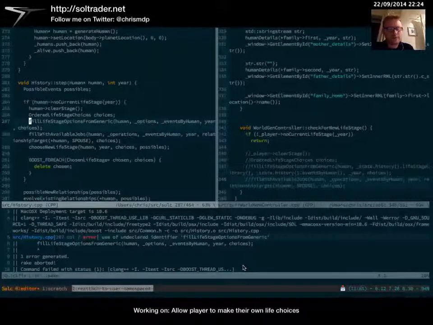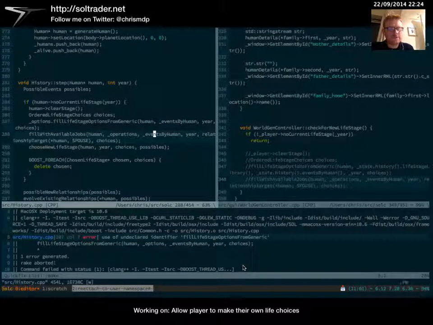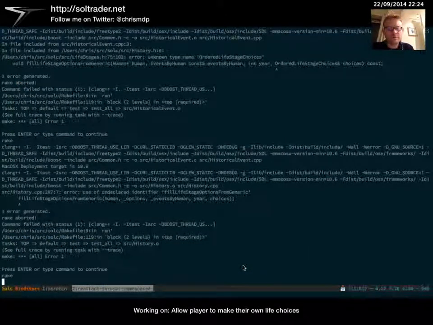Okay. Fill life stage options from generic. That's because this is now on options. That, which is rather nice. And we'll do the same with fill with available jobs too.